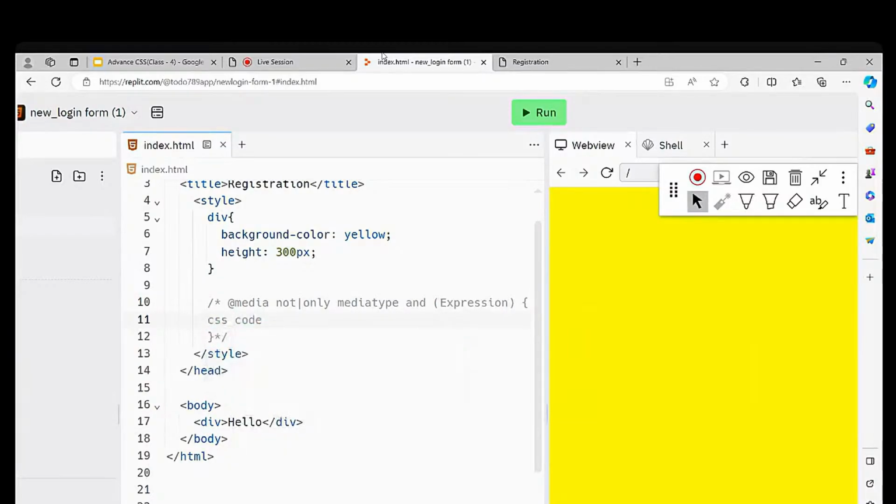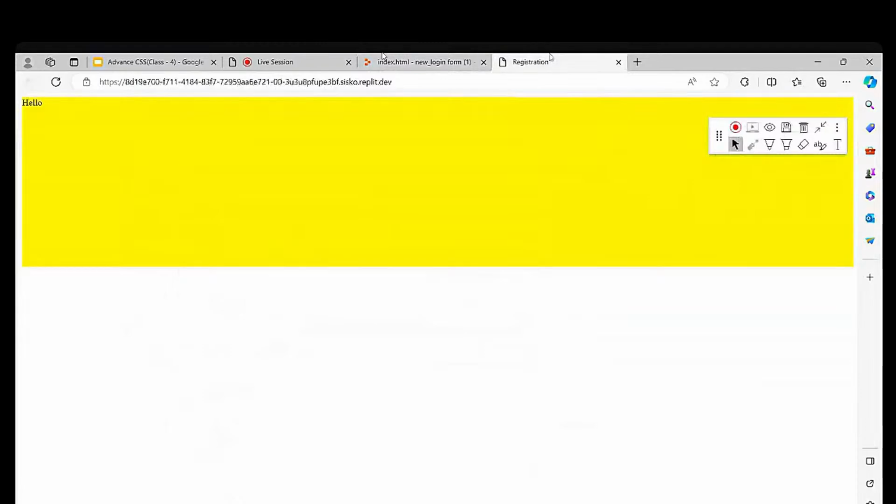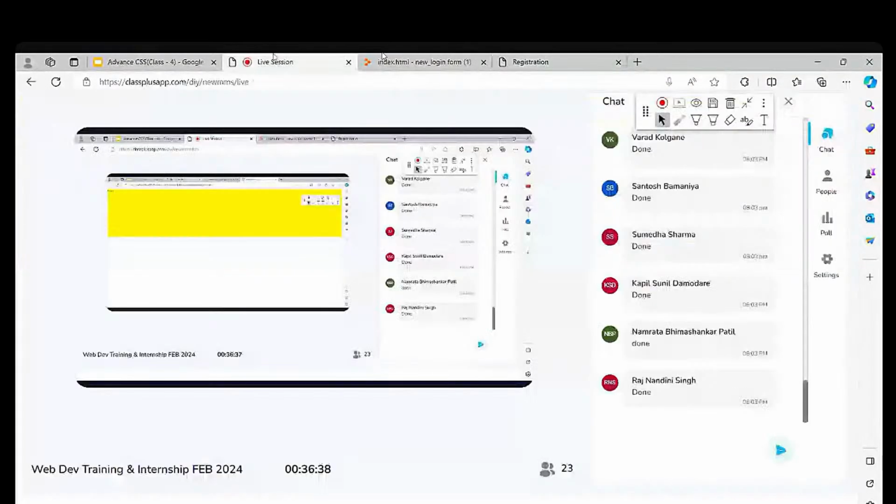Okay. So let's see one example. Let's say what I want is a simple thing. I just want to change the color of this div when the screen is smaller than 450 pixel. So how to do that? I will write a media query.